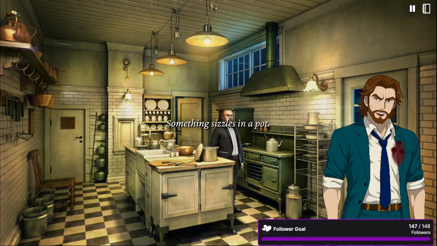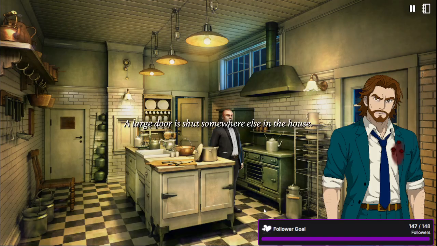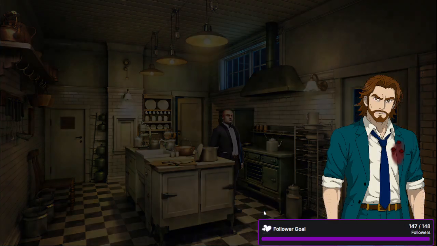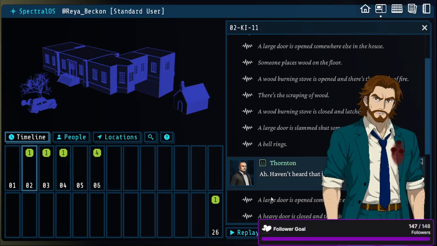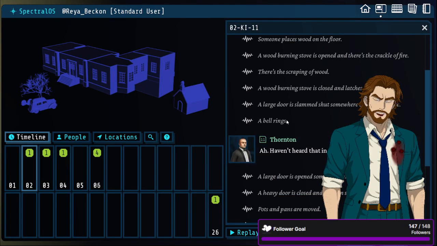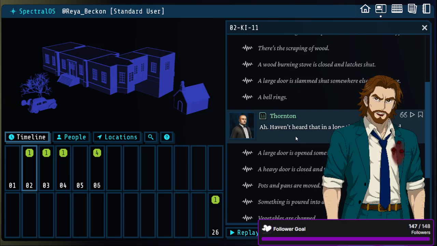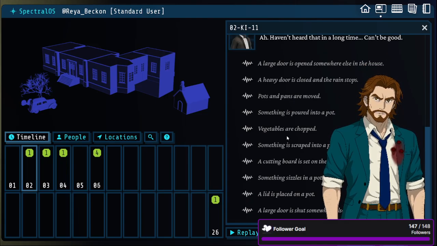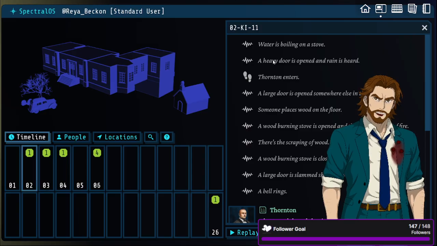So far, this is pretty normal. He's not really doing anything weird. Huh. A bell rings. Haven't heard that in a long time. Can't be good. Okay, so what we need to pay attention to is how many times the door is open.